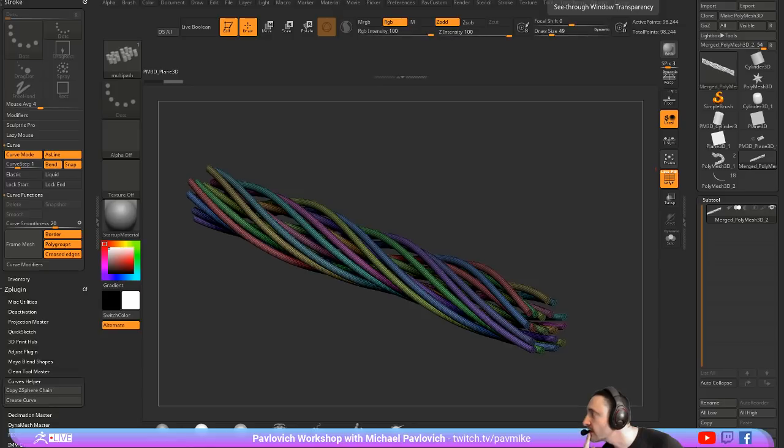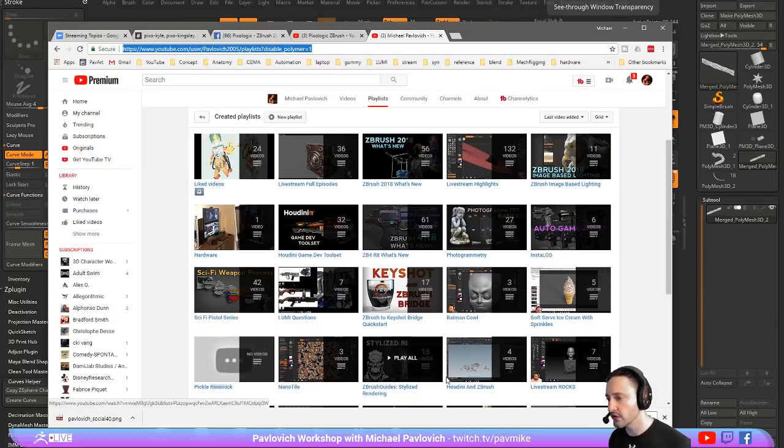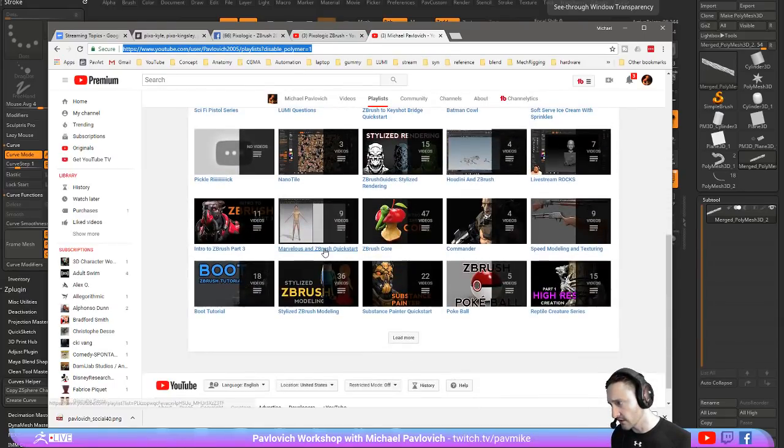How would you bring Marvelous Designer models into Keyshot? Because every time I bring it to ZBrush, my model breaks up from the seams. I purposefully break up on the seams in Marvelous Designer, because where I put my seams is usually where I put stitching detail or where I want to inflate the edges. So I'll bring in stuff from Marvelous Designer. If you go to my YouTube channel, there's a Marvelous and ZBrush quick start you can check out.